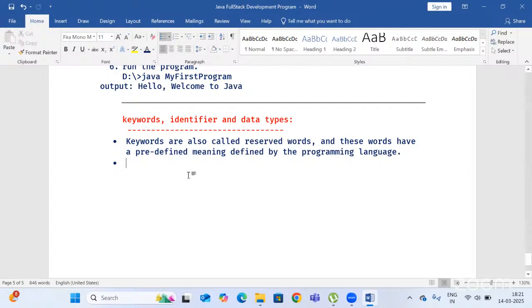Okay, guys. Next, we will understand. They have a predefined meaning given by the programming language. They are actually called keywords. Okay. Right. Next, you cannot use these keywords for your variables or methods or classes.